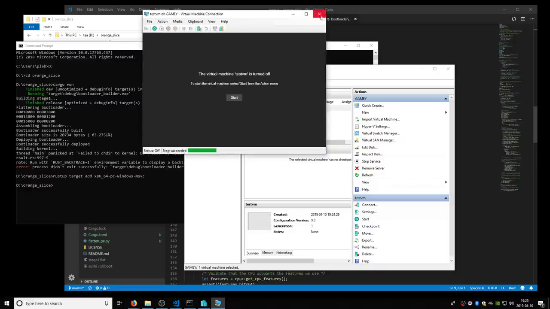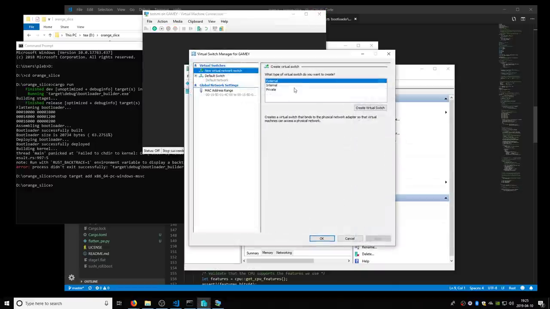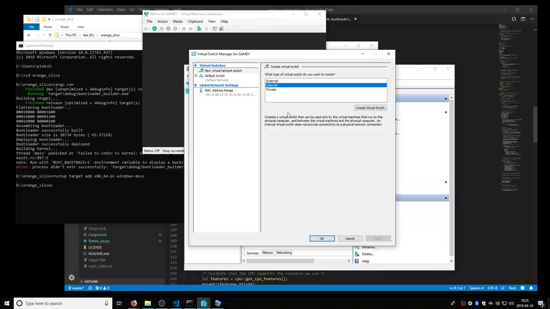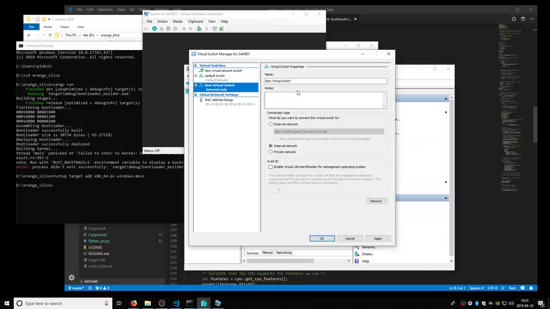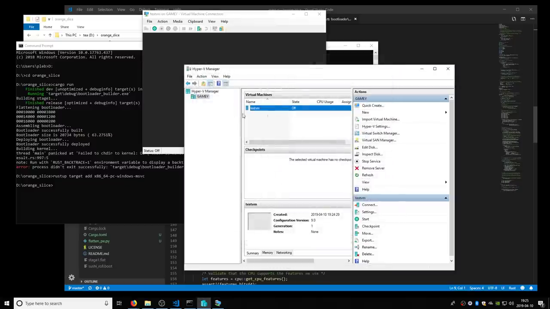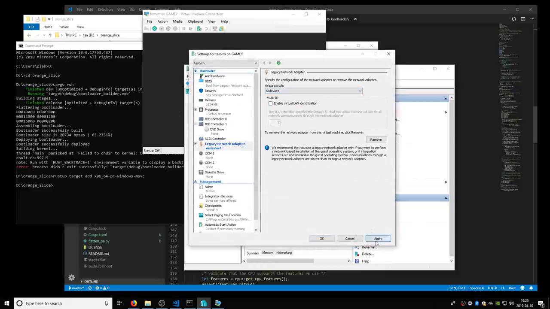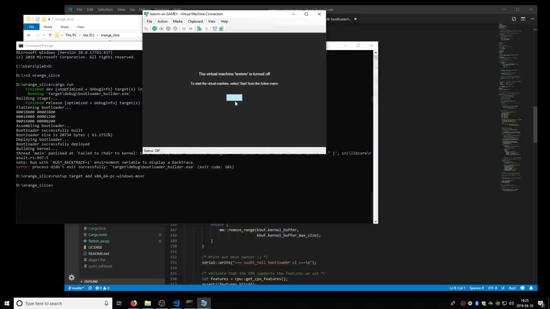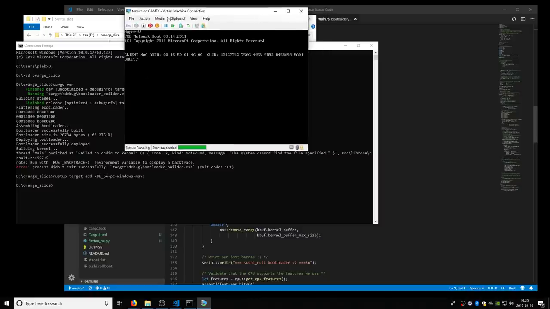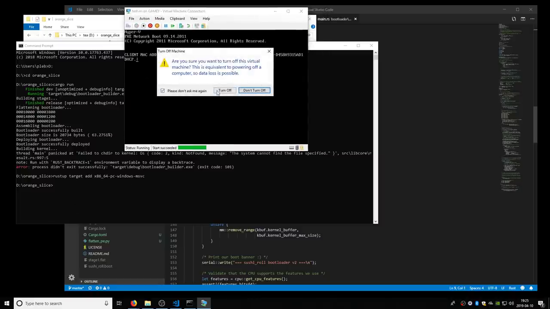Okay, so we're going to power that down. I'm going to make a new switch, and this is going to be an internal switch, which is a switch between the host and the guest, but the guest doesn't get access to the internet. This is going to be OS dev net, and we're just going to make that new switch and configure this VM to use that switch rather than the default switch, which has internet access. So there's no way for this to get a DHCP lease, which is great.